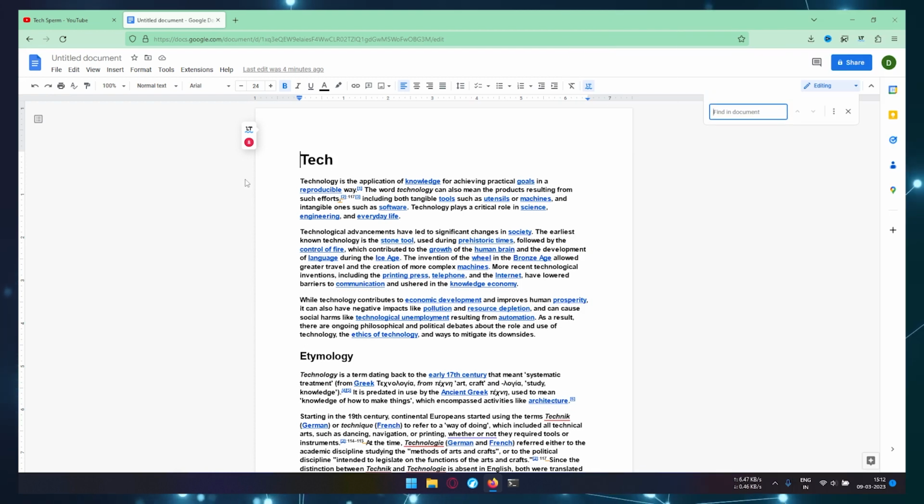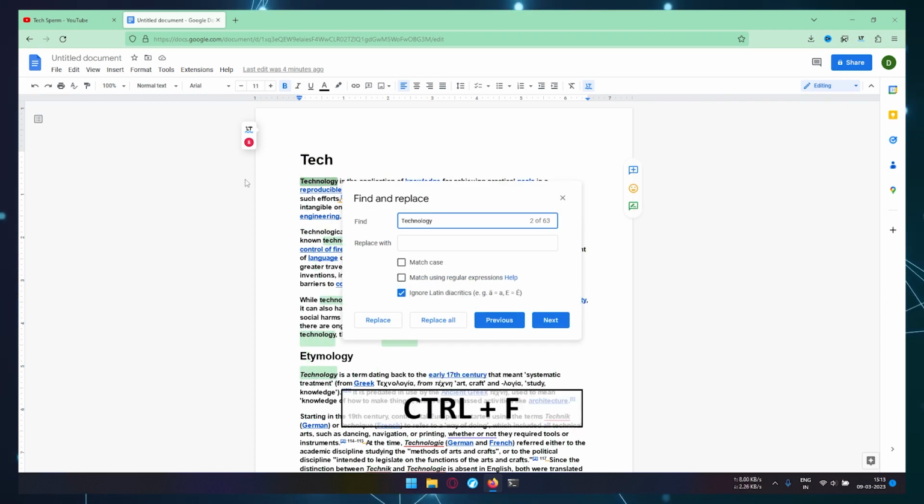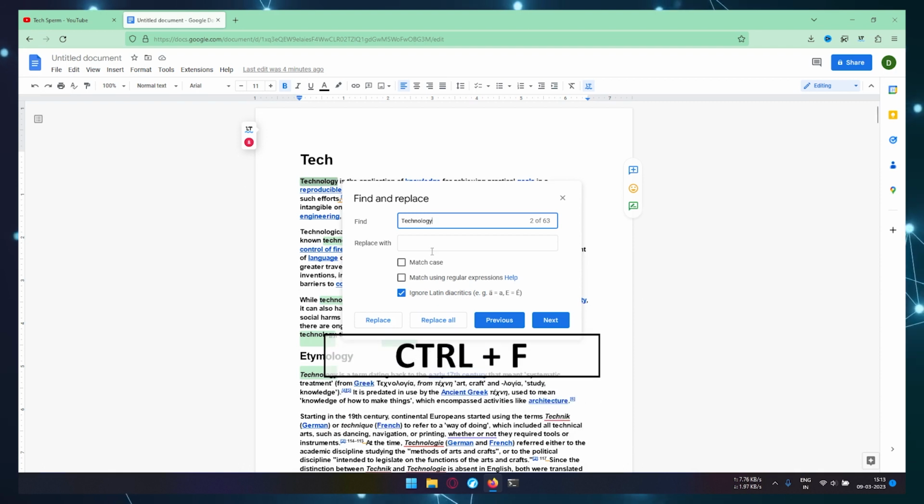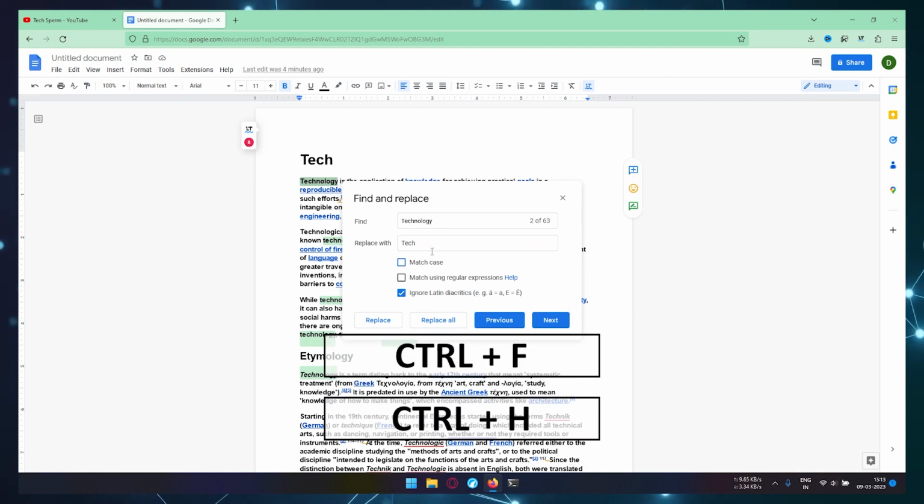If you are working with text, you will love the find and replace shortcut. Instead of searching manually for a specific word or phrase, you can use the keyboard shortcut Ctrl plus F to bring up the find box and Ctrl plus H to bring up the replace box. This can save you a lot of time when working with a large document or spreadsheet.